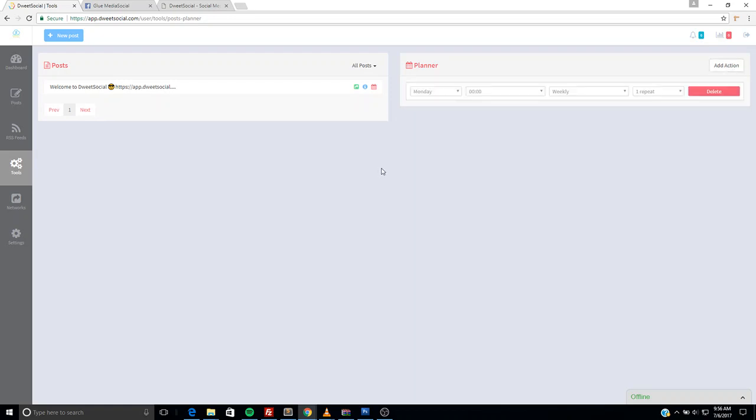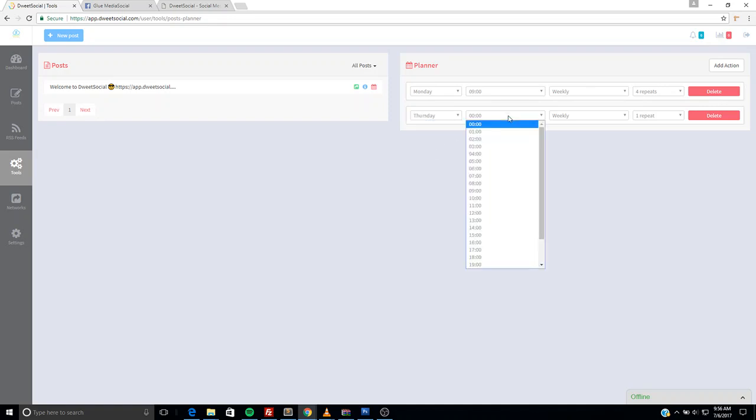You can add up to 4 actions. So for example, on a Monday at 9 a.m. weekly, repeating for 4 weeks, we would like this to happen. Or we can add one on a Thursday at 9 a.m., again weekly, for the next 4 weeks. So this will have these 2 recurring post planners, so you can always set it and forget it, and it will recur for that amount of repeats. So that's it for the post planner.